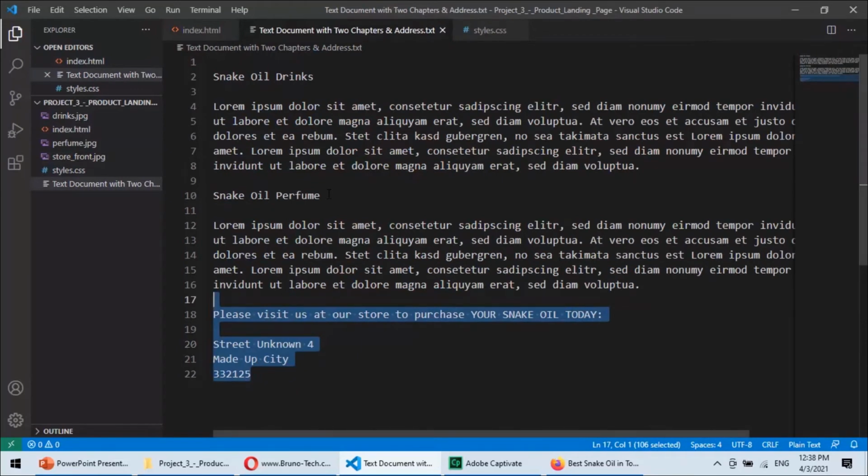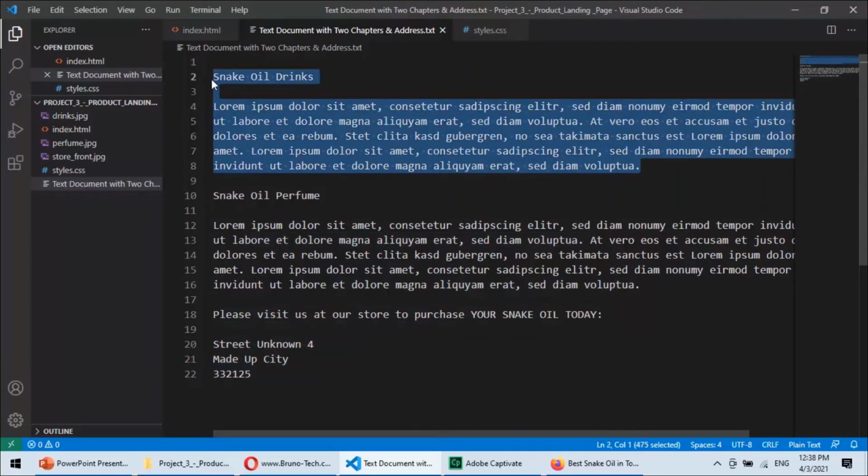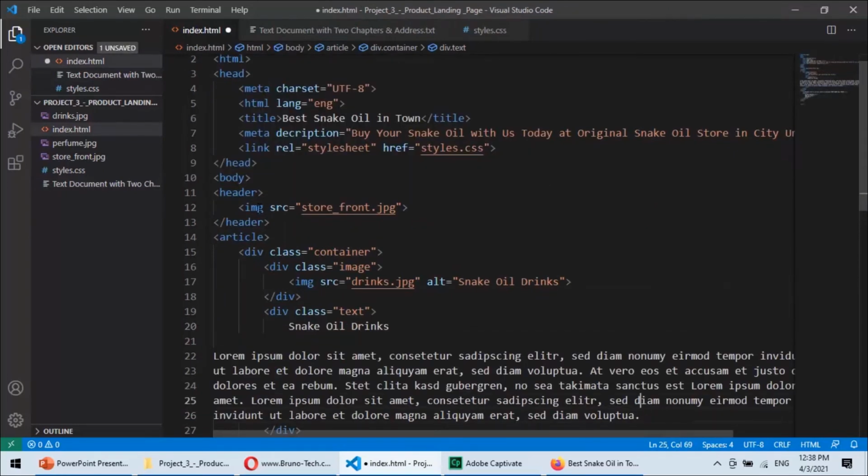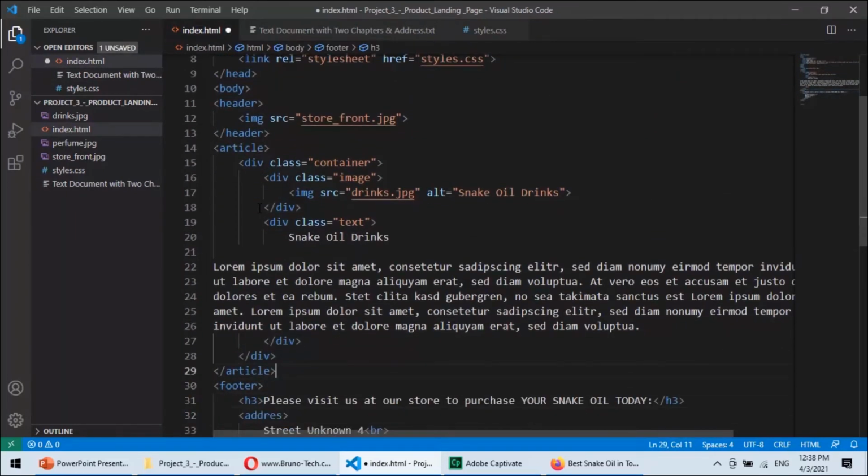I know I have some two chapters here, so we use the address. And we have two chapters here, and we're just going to take one of them. And the same as an address, just copy, Control V to paste, and it's all here. So snake oil drinks itself, I'm just going to put the header 3 as well. So lots of these things look the same, and they're not all the text different sizes.